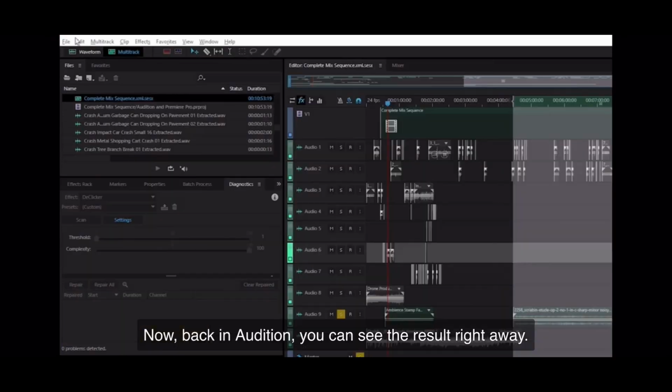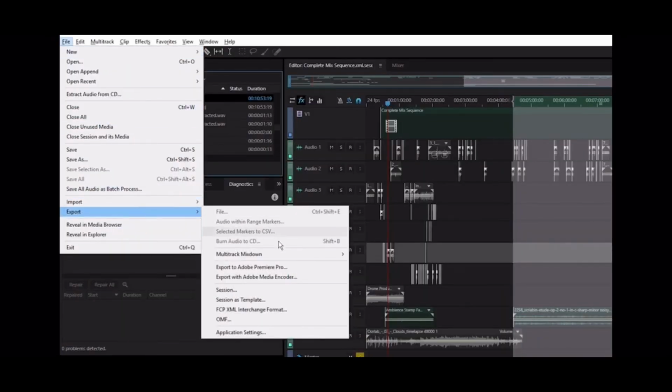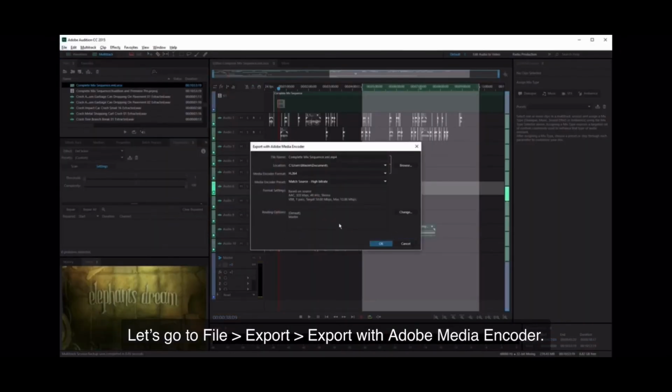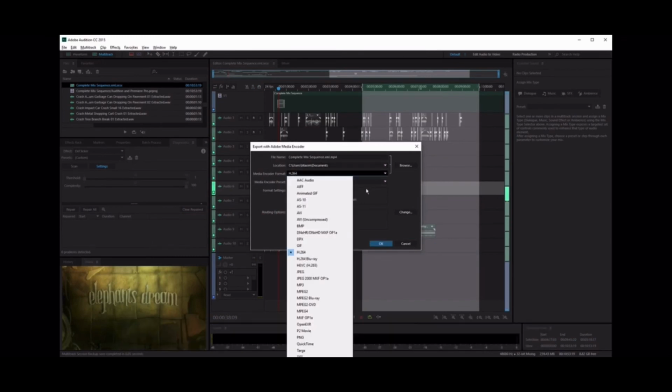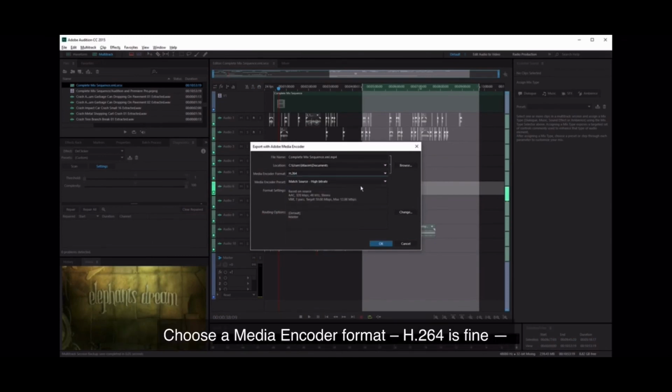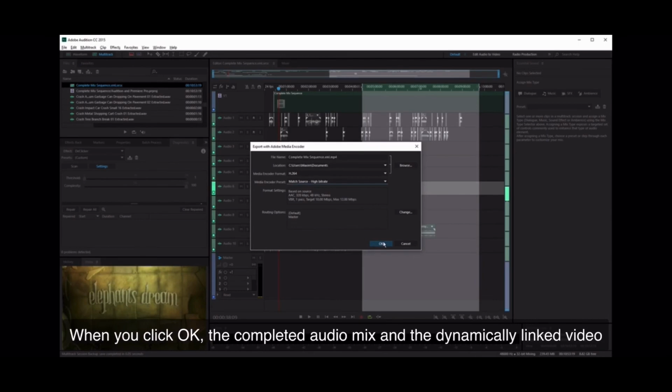Let's go to File, Export, Export with Adobe Media Encoder. Choose a Media Encoder format, H.264 is fine, and then choose the preset Match Source High Bitrate. When you click OK, the completed audio mix and the dynamically linked video are sent to Adobe Media Encoder to be encoded as a new file.